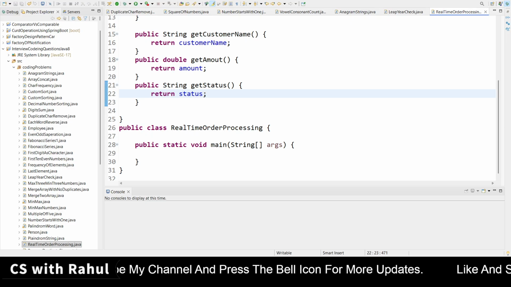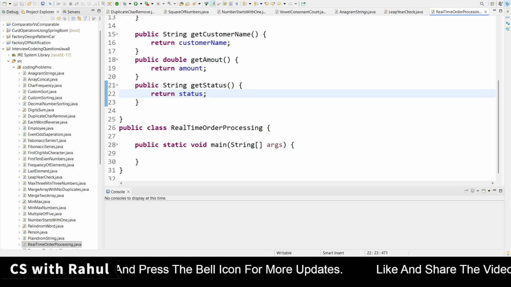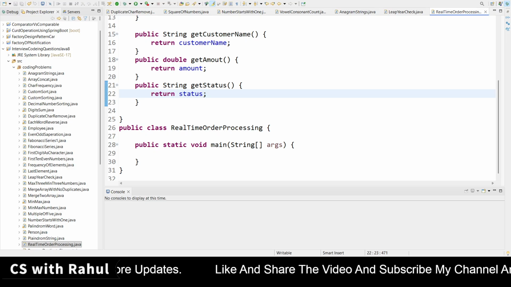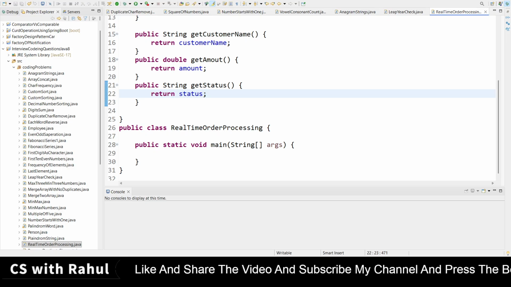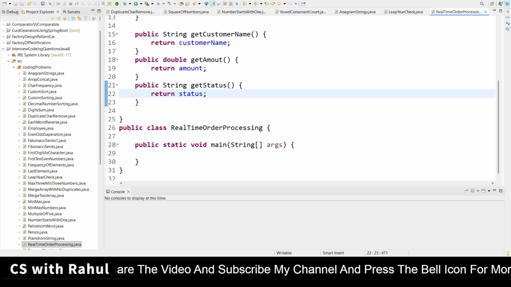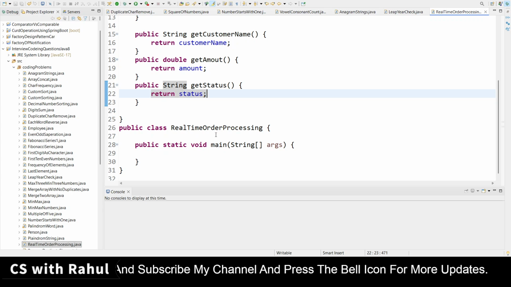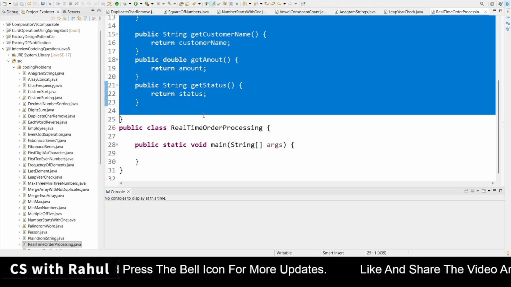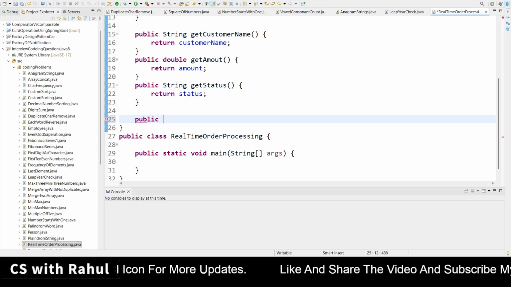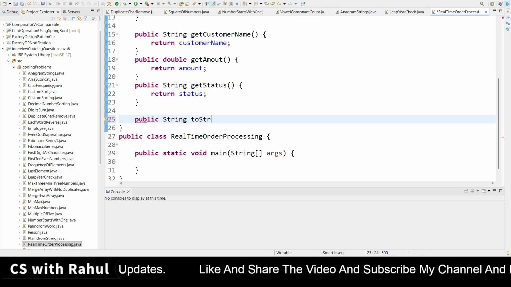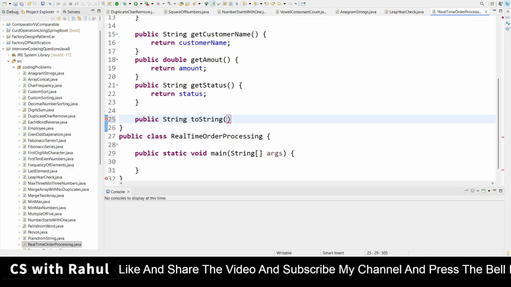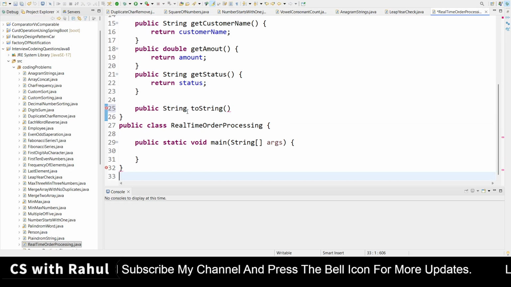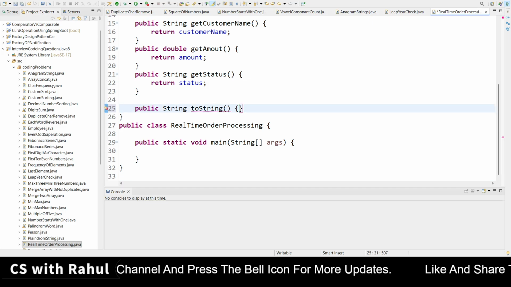Then if we are calling the object, that time what we have to return, we are overriding the toString method. Once we are overriding the toString method, we can format the object in our own format. So how will we do this? First we will write public String toString. Once we call the object, this toString method will be called. We are returning our formatted string.